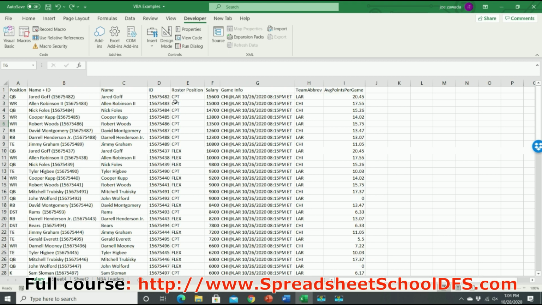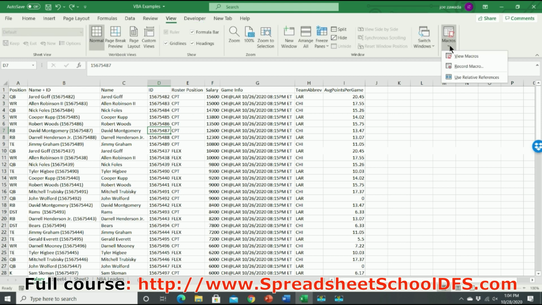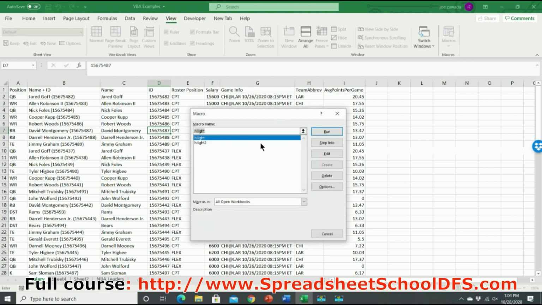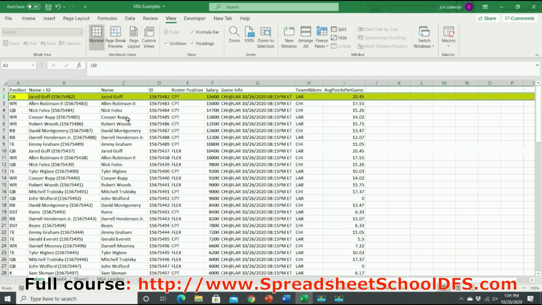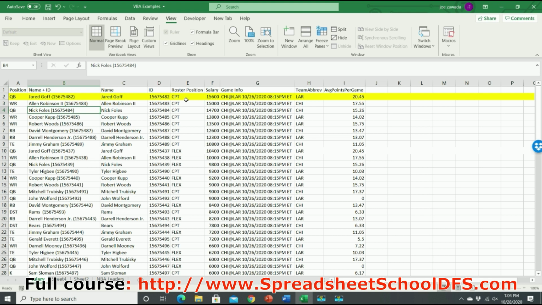Okay, so here we are. It's going to check 2, 5, which is this. What I'm expecting to happen is we're going to go to View Macros, highlight, and run it. We're expecting this whole row to highlight in yellow. Press Run, and there it is. It checked this cell, and it highlighted in yellow.